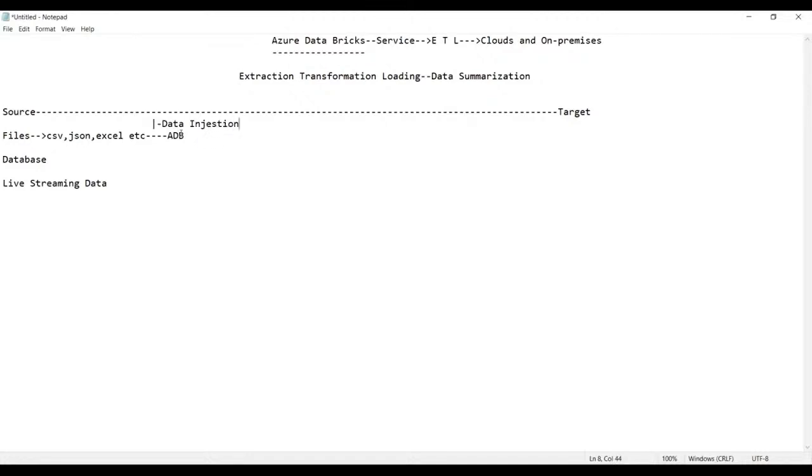Once we pull in the data, that is a process of extraction. Once the extraction is done, then you will have transformation, the actual process of data summarization. And once the transformation is done, finally we perform the loading, loading the data into the target, that is called the destination.